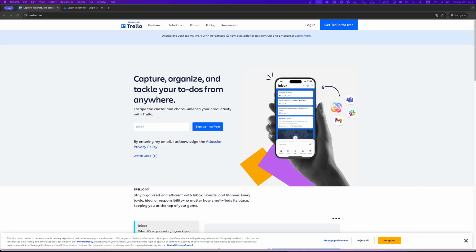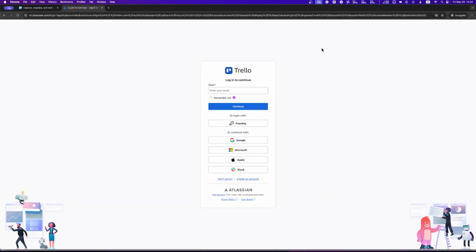Let's get started. First, open your preferred web browser and head over to www.trello.com. Once you're on the website, look at the top right corner of the page and click on Login. From there, enter your email address and password. If you prefer, you can also sign in using a trusted provider like Google or Microsoft by selecting one of those options.